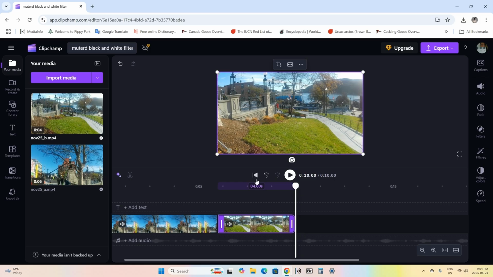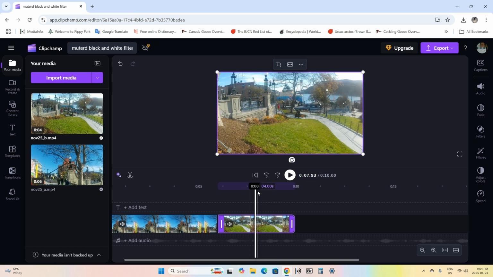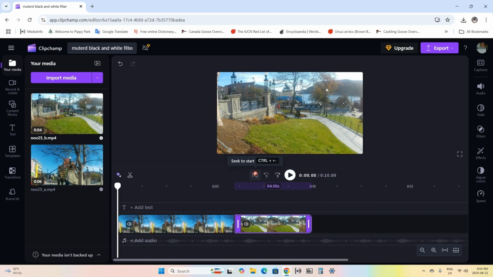I'm not going to add the muted black and white filter just yet. I'm going to click the position indicator here and drag it back. Okay, you can see I can move it back to the beginning like that. But definitely the more efficient way is clicking the Seek to Start icon there under the preview pane.